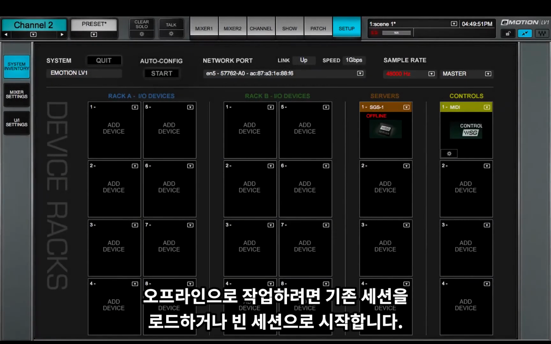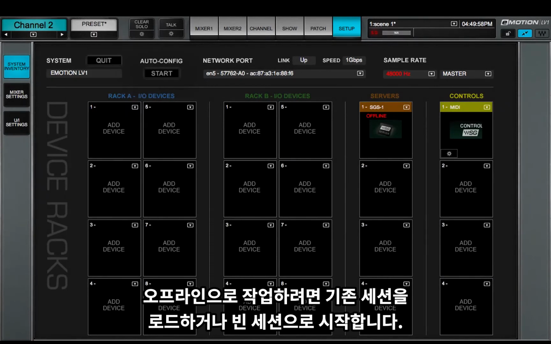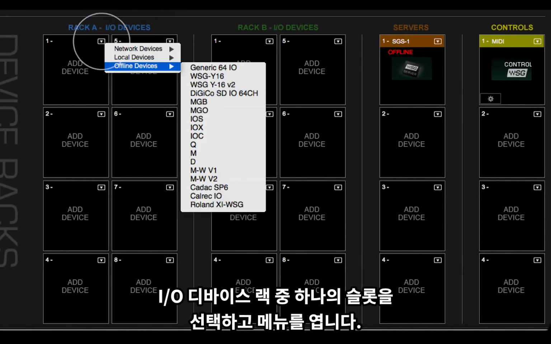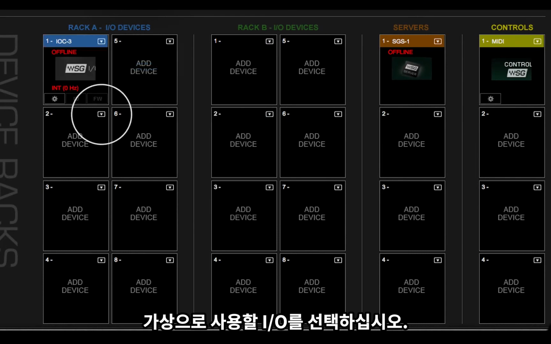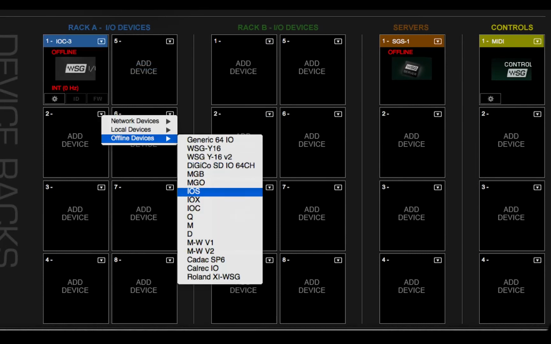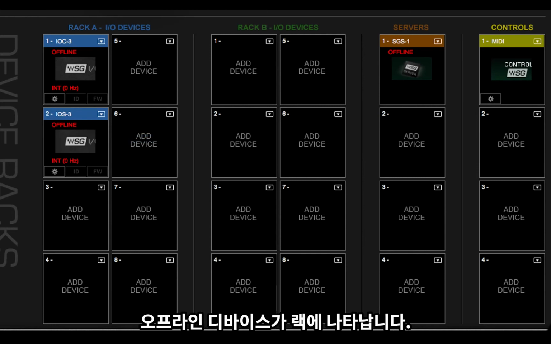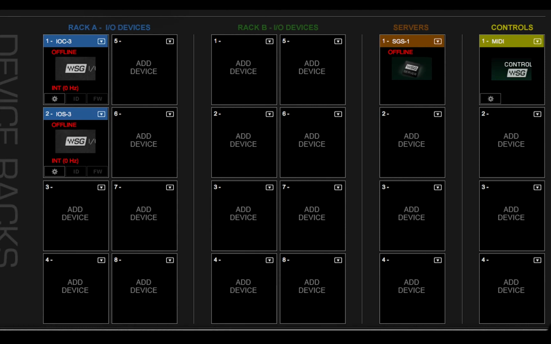To work offline, load an existing session or start with an empty one. Choose a slot in one of the I/O device racks and open its menu. Select an I/O that you wish to use virtually. Choose the same devices in the same slots that you'll be using when you run the session for real. The offline device will appear in the rack. Its text will always appear red, and the icon will read offline.